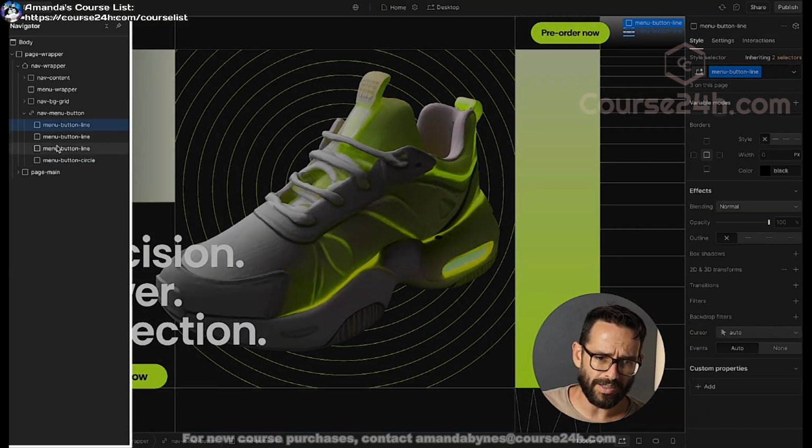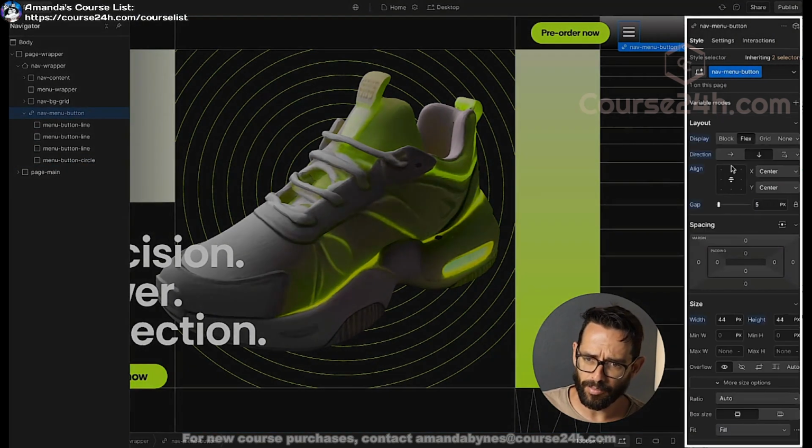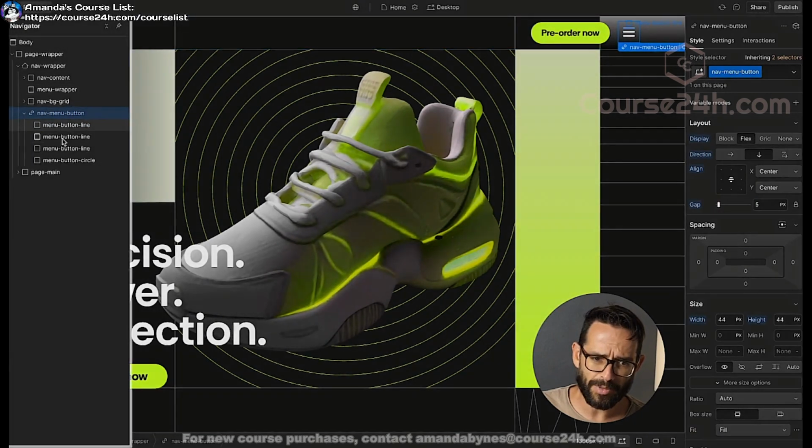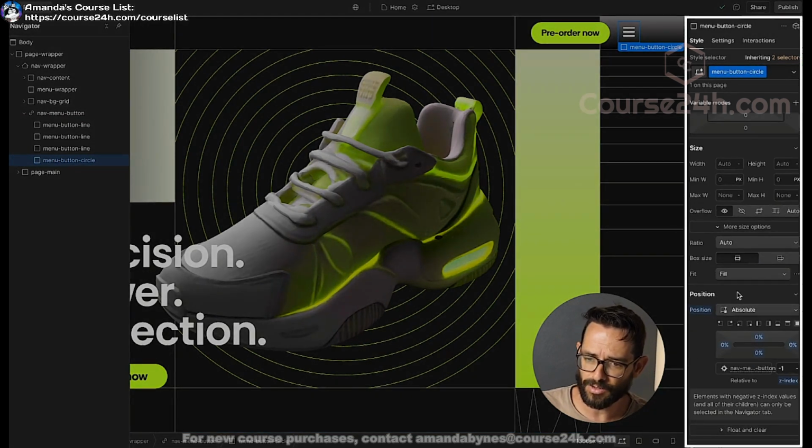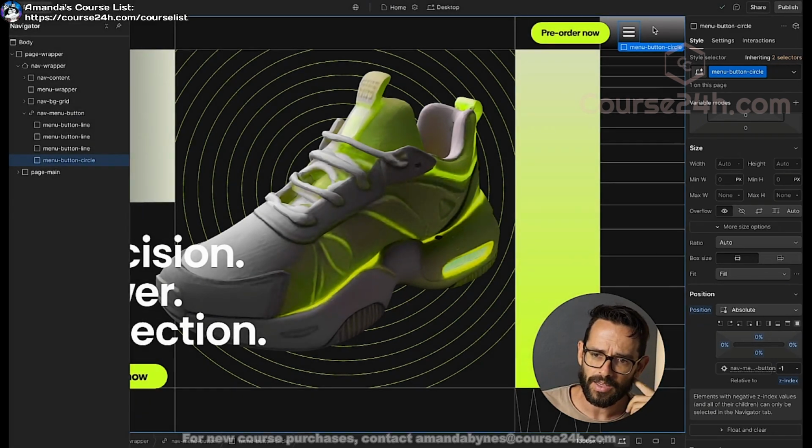So we've got 3 lines, right? They are stacked together by this flex with a little bit of a gap between them. And then we've got this menu button circle behind them. It's behind them because it's set to absolute position with a z-index of -1. So it's under them. And now it's time to tackle the animation itself.